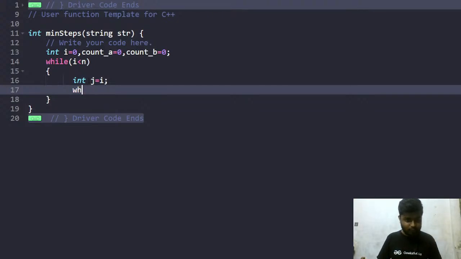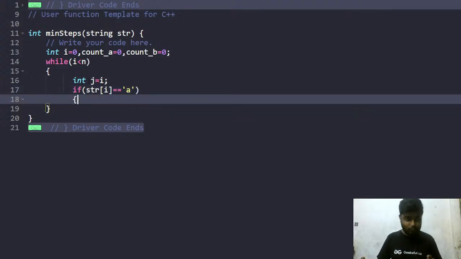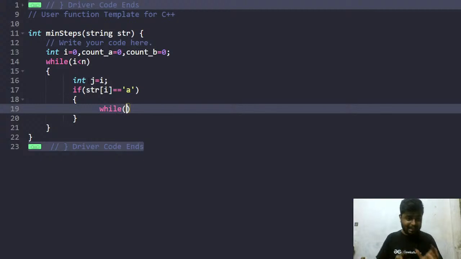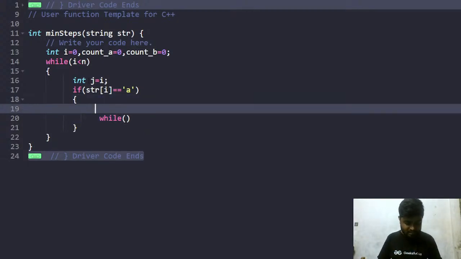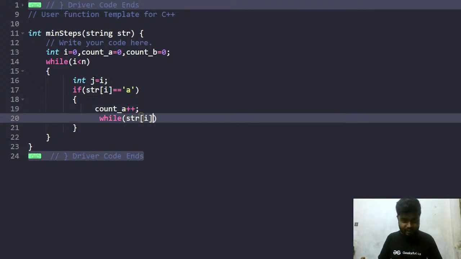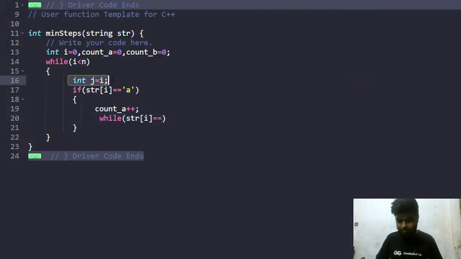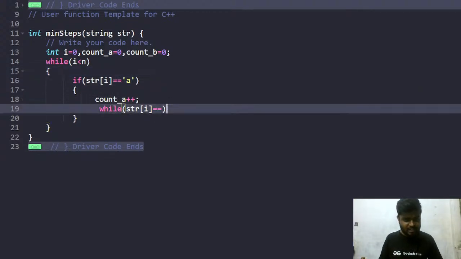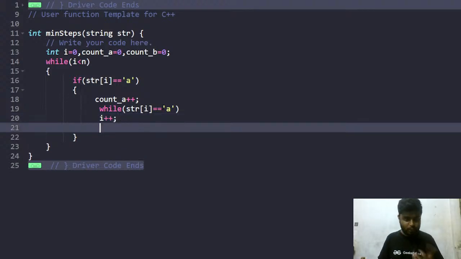So what if the current string character i is equal to a? If it's an a character, then I'll count all the a's together. I'll check for that particular segment. So I'll say count_A plus plus, I'll count the segments of a, simply. And if str of i is equal to a, in that case I don't need this variable, maybe I can skip this. If it's equal to a, then I keep on moving my i one by one.